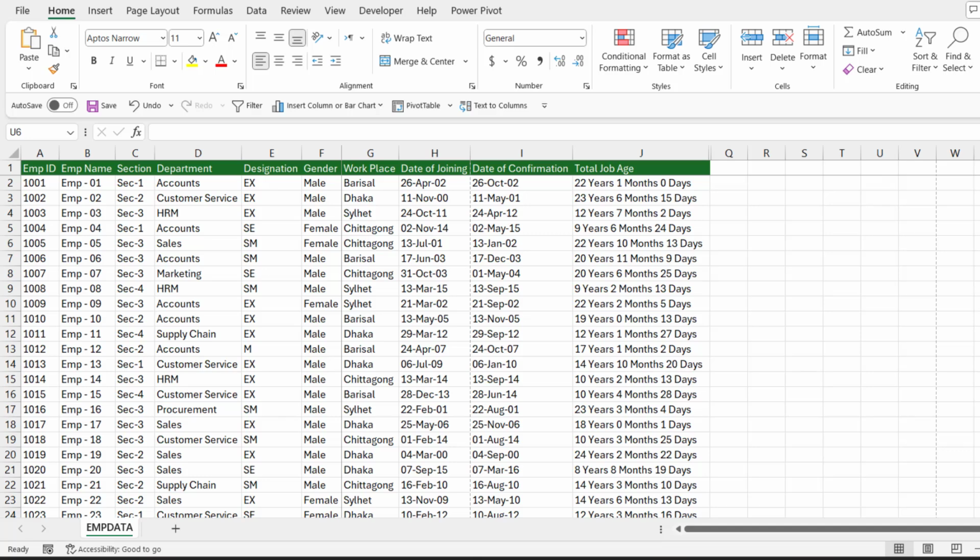Hope you are well. In this tutorial, I'm going to show you how to print a large Microsoft Excel sheet on one page. Also, I'm going to show you how to organize your large Microsoft Excel file for printing.